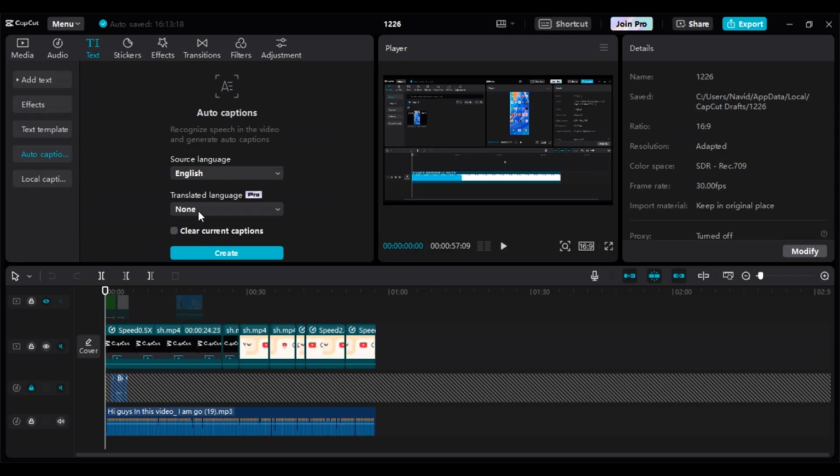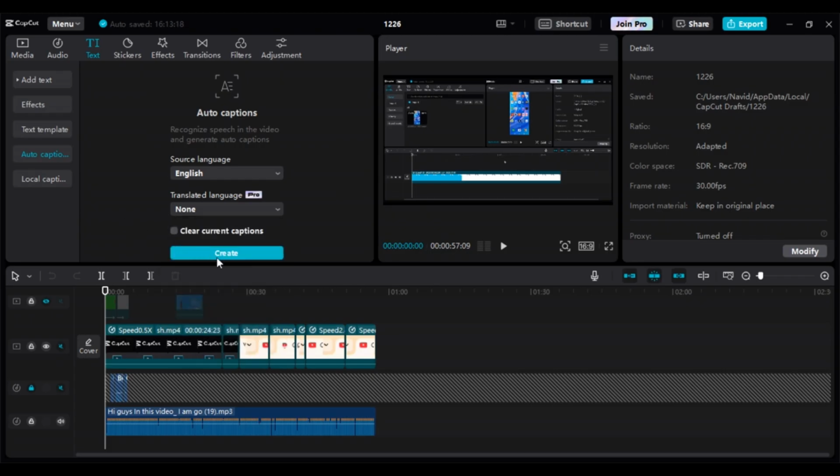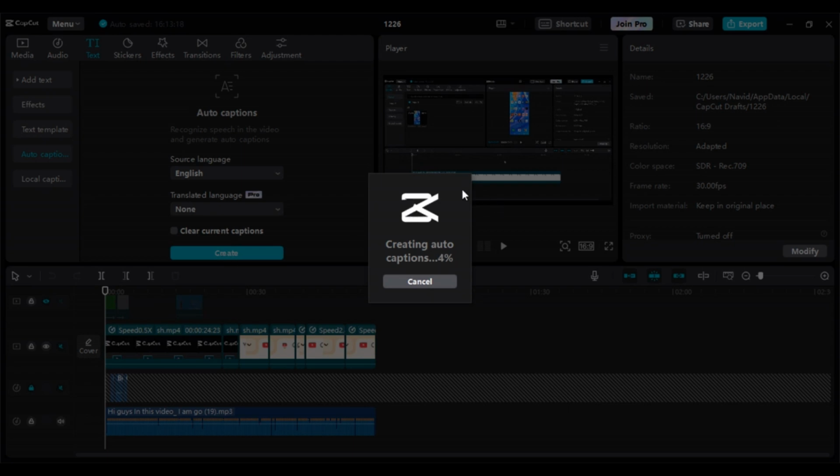Now select the language of your video and choose whether you want captions from the video's original sound or from a voiceover. Then click on the Generate button. CapCut will automatically analyze your audio and create captions for your video. This may take a few seconds depending on the length of your video.